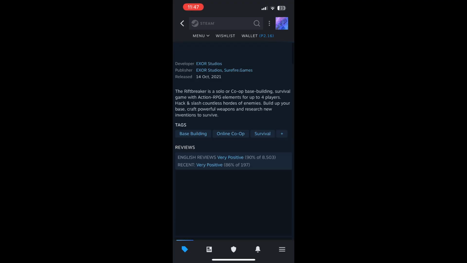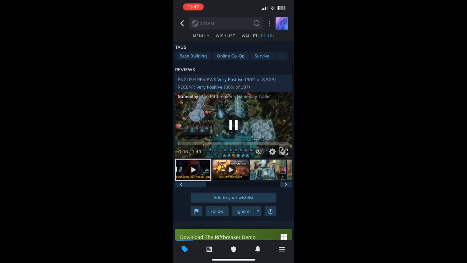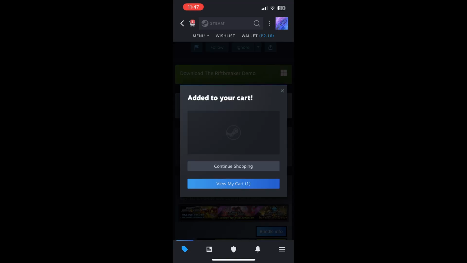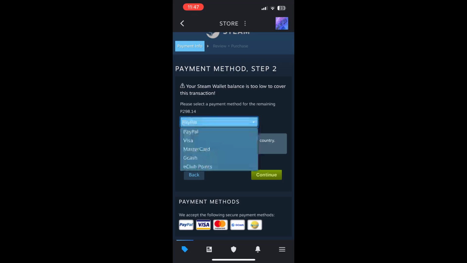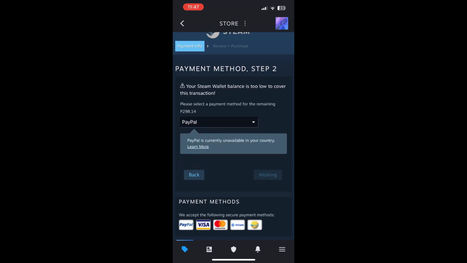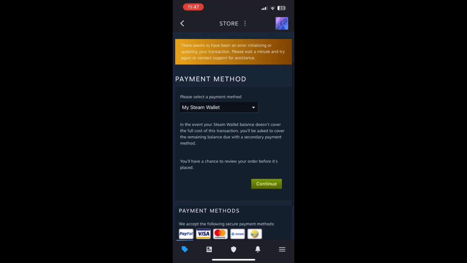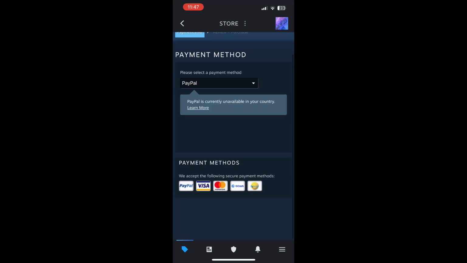Next, on the payment screen, choose PayPal from the list of payment methods. Then click Continue or Proceed, and Steam will redirect you to the PayPal login page. Sign in with your PayPal email and password, review the payment details, and choose your funding source if needed, like your PayPal balance, bank, or linked card.